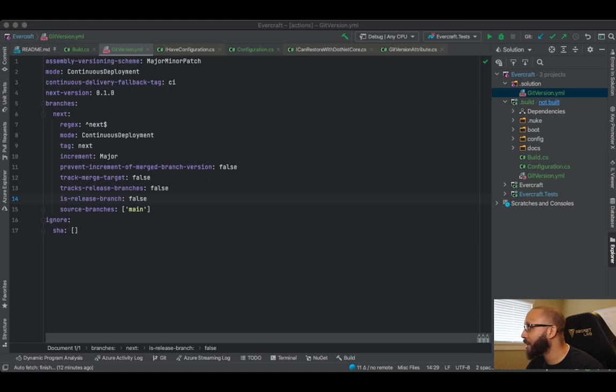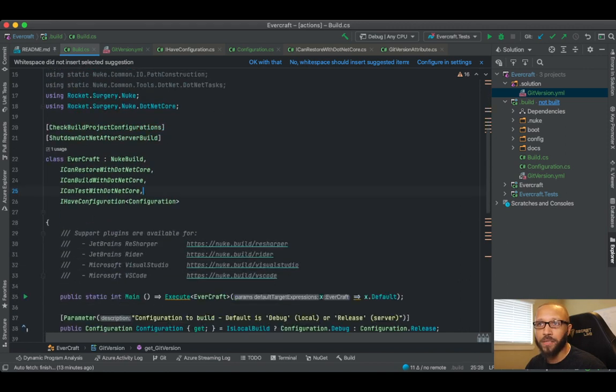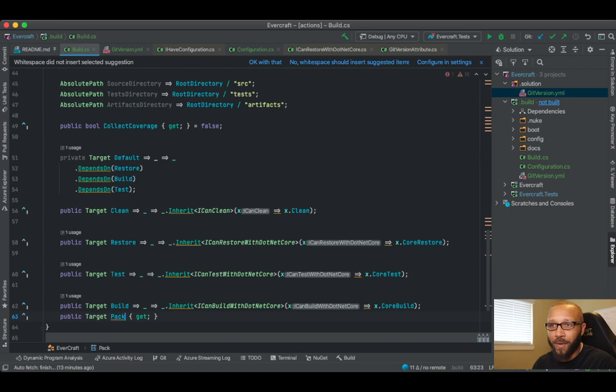I can restore, I can build. So how do we get to pack then? Do we not have that? I thought we did. Okay, maybe we don't. Maybe we do not. Nope, we do have a pack. I can pack with .NET Core, target pack. Yep, okay, here we go.